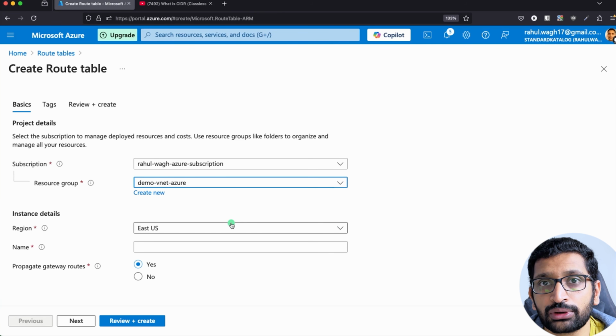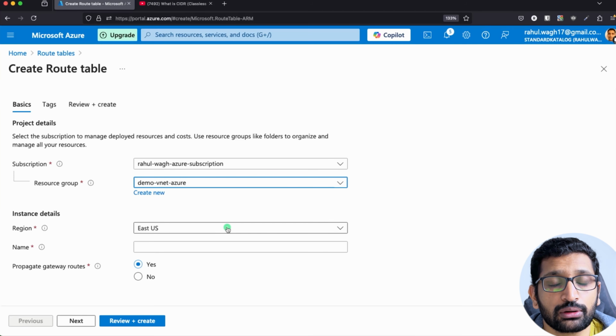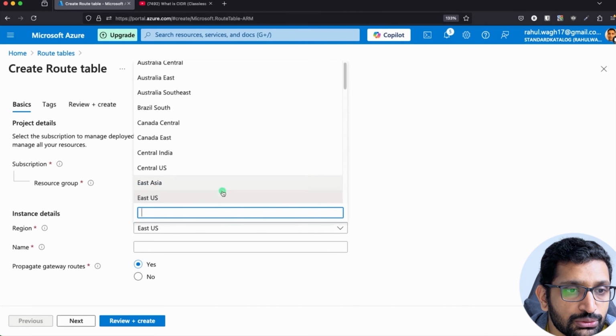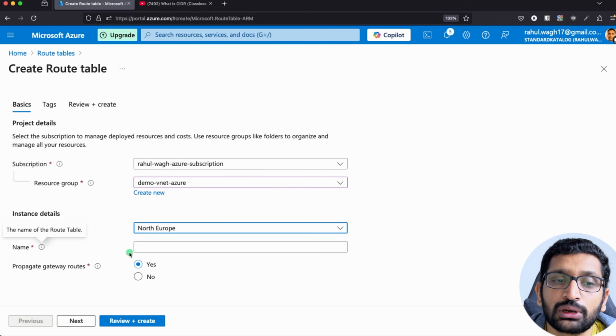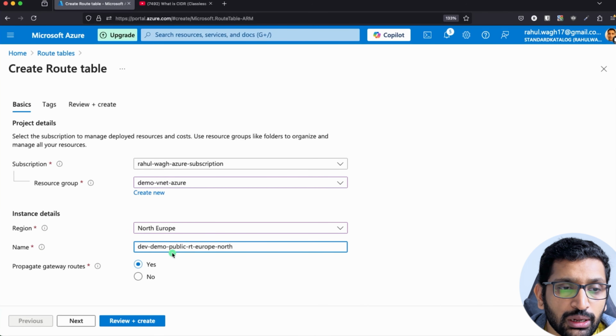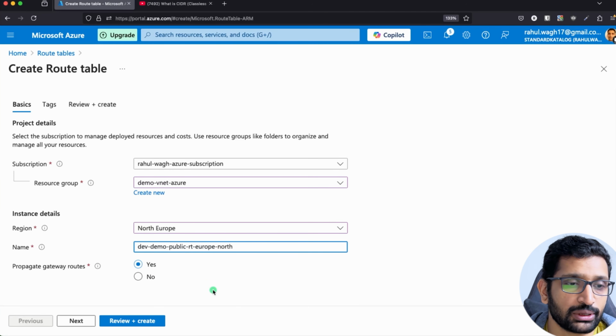Then we need to choose the region. Since we are working in the Europe North region, I'm just going to stick with that particular region. So I'm just going to choose Europe North over here. The name of the route table, so I'm just going to keep the similar naming convention. So here I'm just going to use dev demo public RT, RT is the short name for route table, and then suffix it with the Europe North. Propagate gateway route, so right now just keep it yes. We are going to cover these in the advanced topics, so just keep the things default over here.